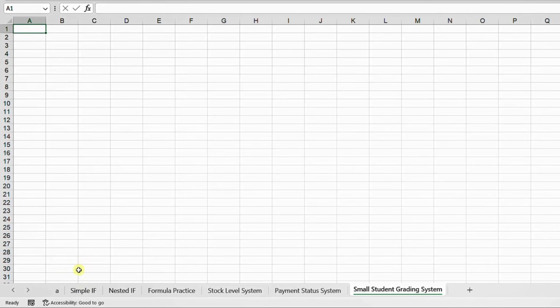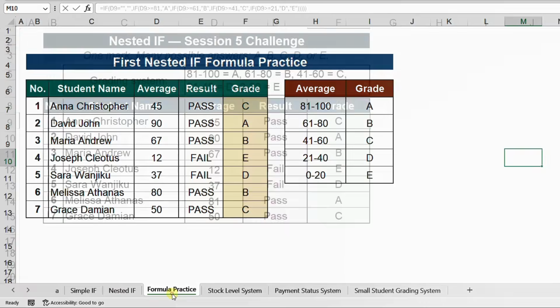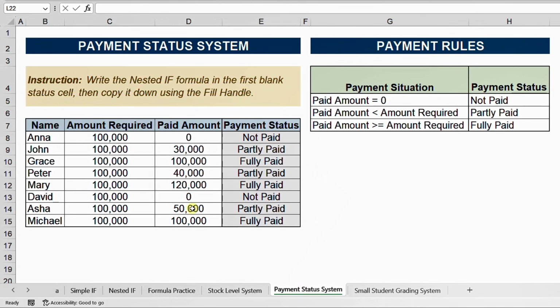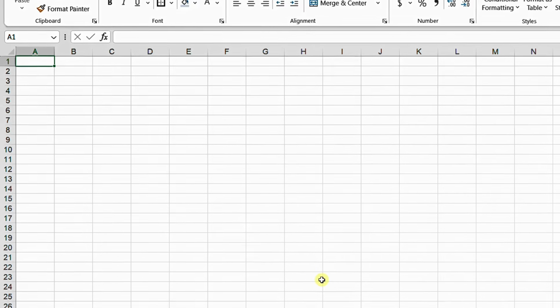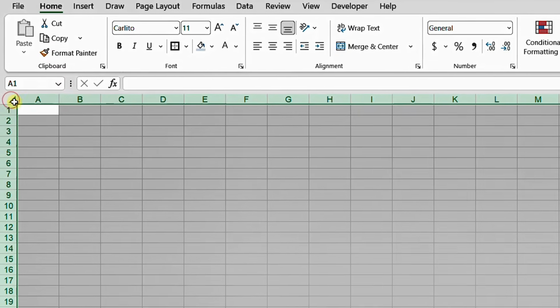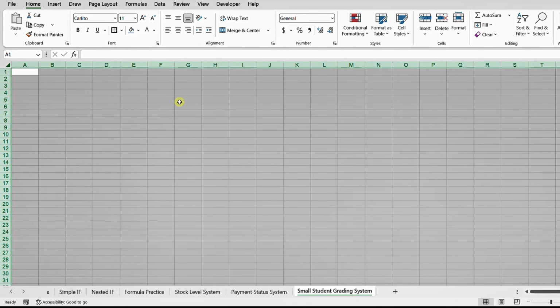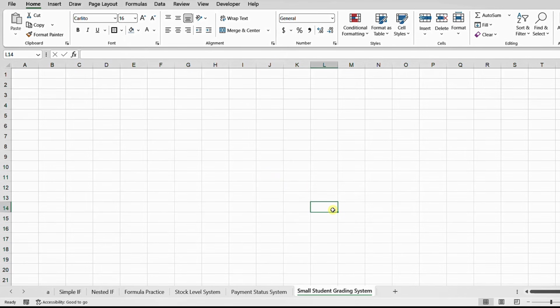Now remember, we began with simple if, then nested if, then formula practice, stock status, payment status, and now our final project. We are building our final project from scratch. Now let me click on this small triangle up here to select all cells in the entire sheet and increase font size to 16. Yeah, like that.